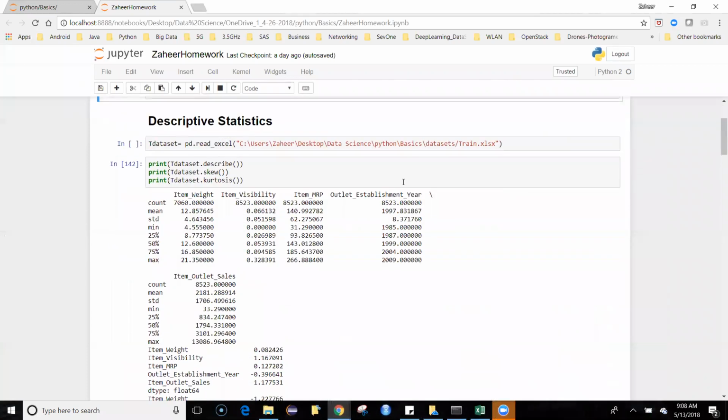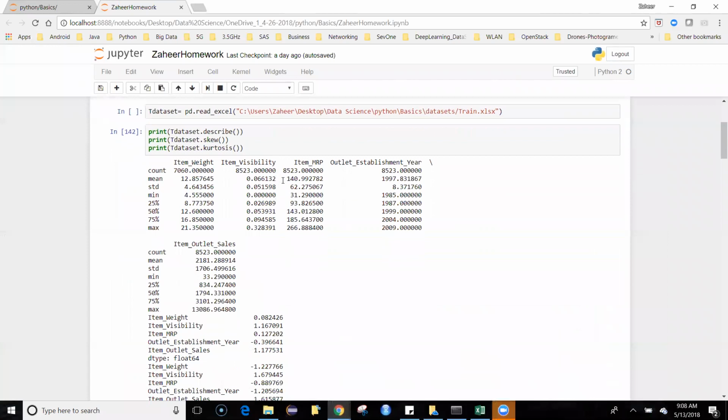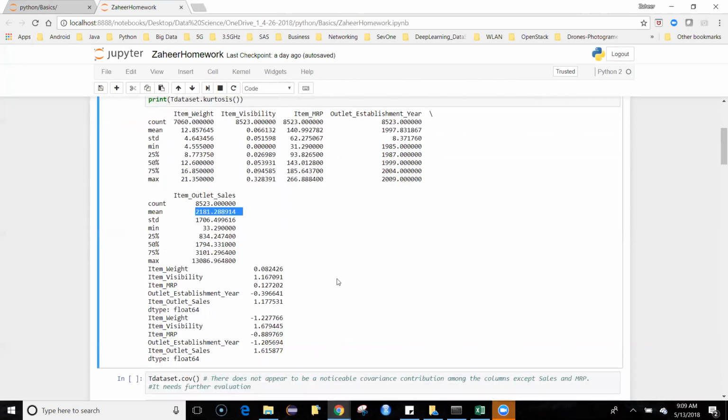So I started with importing the spreadsheet. I went with the describe function first to look at the different descriptive elements like mean, standard deviation, percentile. Basically, I was interested more in this part, the mean of sales. So the mean of the sales is like $2,000. And the thing I want to understand is there is 50%, right?